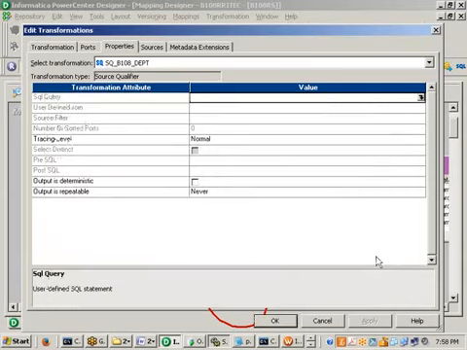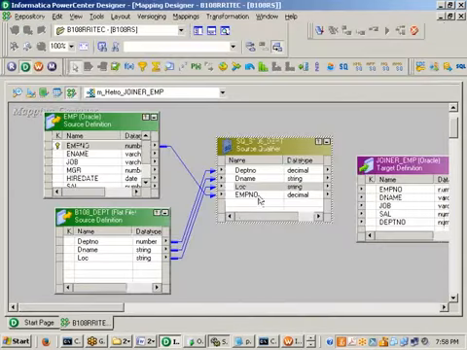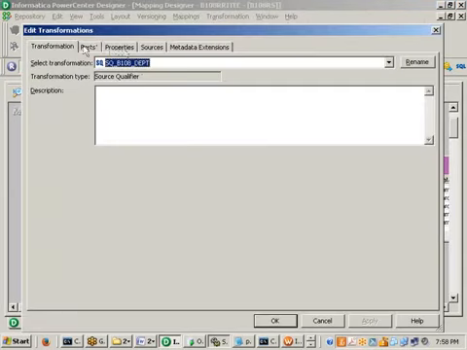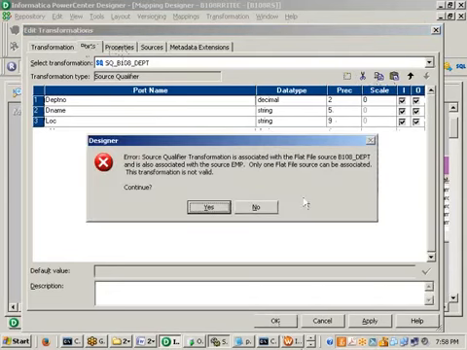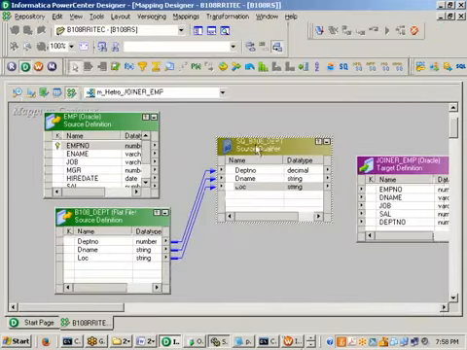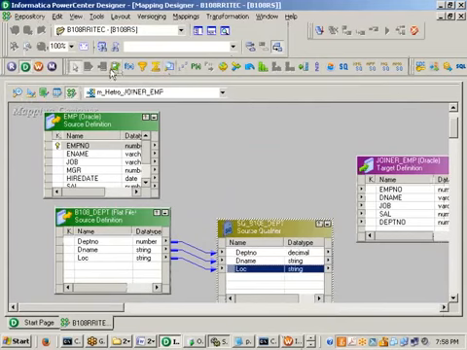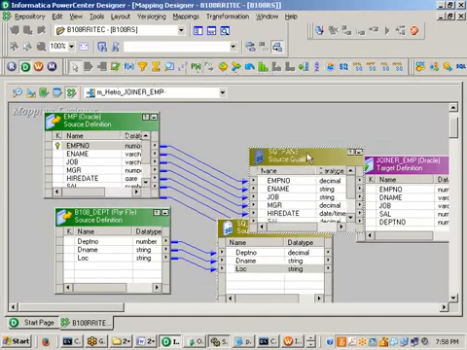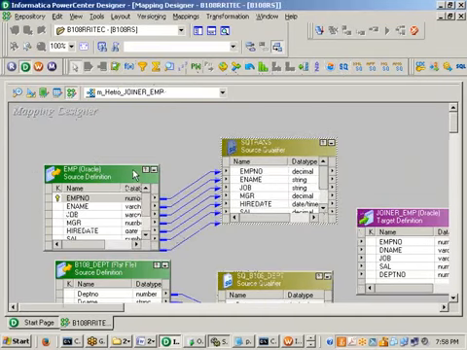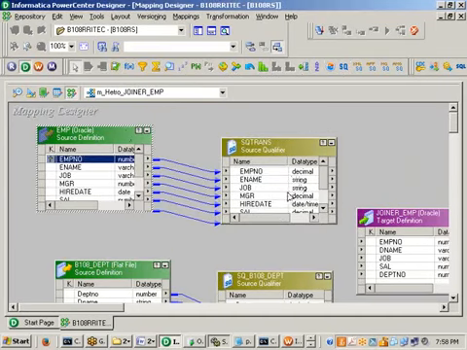Okay, now you understand the point very clearly. So I don't want to go with the EMP number here. I am selecting it and deleting it. Now I want one source qualifier here. You can take the source qualifier transformation again, using the EMP table. So this was the source qualifier.